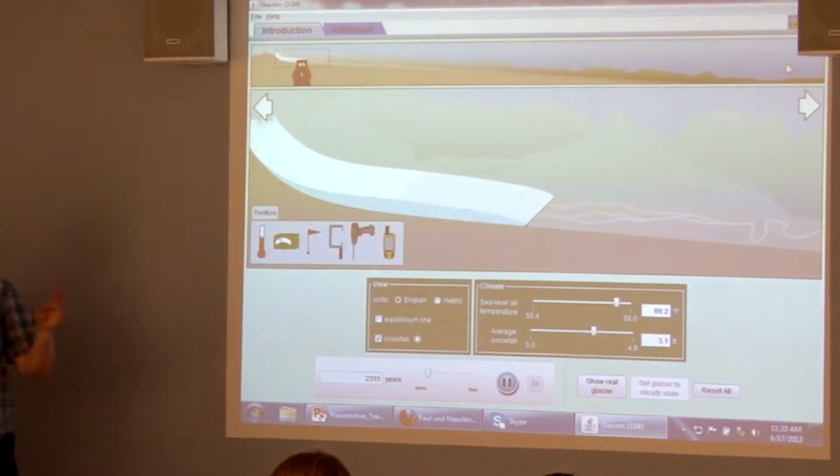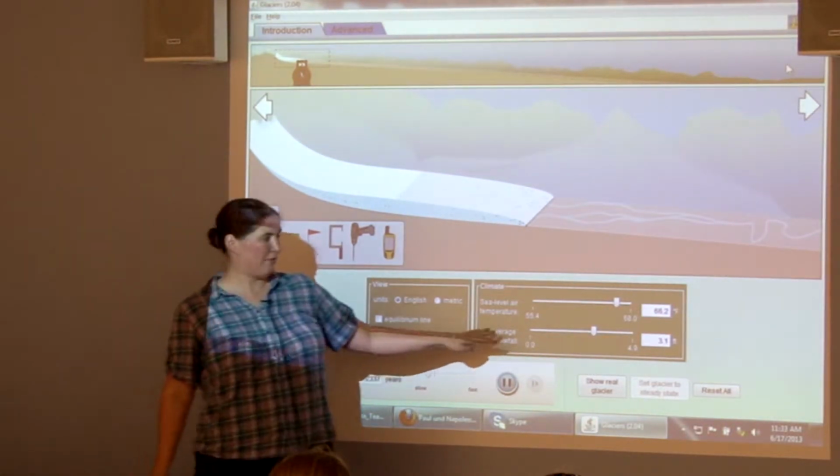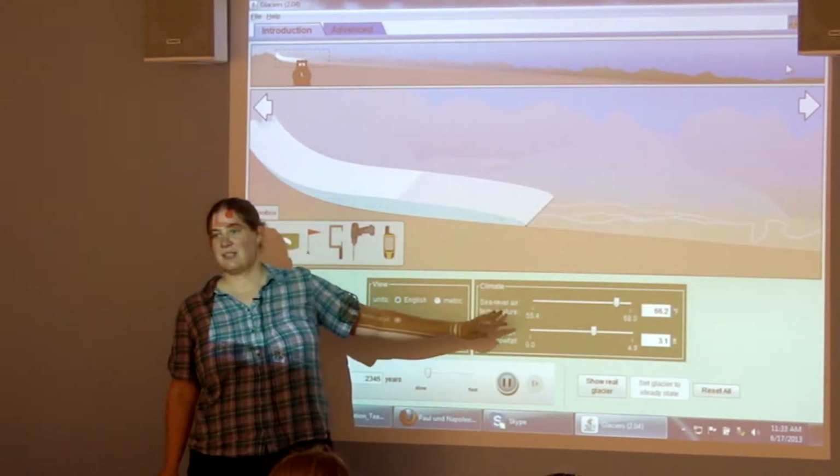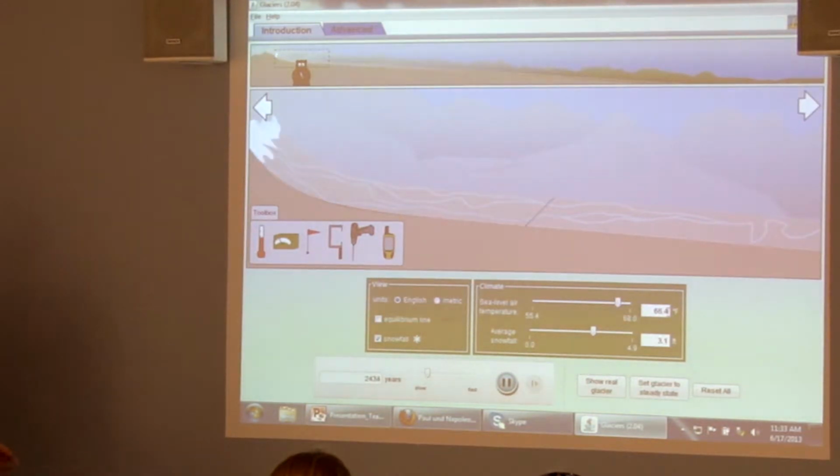And you can also try this out at home and change some settings, for example, the average snowfall and the sea level temperature. These are the two important parameters that change a glacier. So now we change the temperature just by very little. And you see the glacier is retreating.